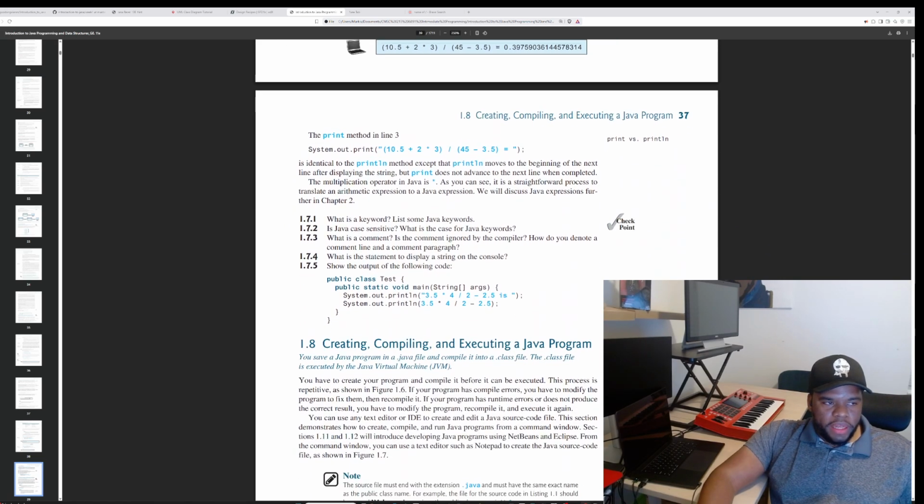The print method in line 3, System.out.print with this equation, is identical to the println method, and println moves to the beginning of the next line after displaying the string, but print does not advance to the next line when completed. The multiplication operator in Java is the asterisk.